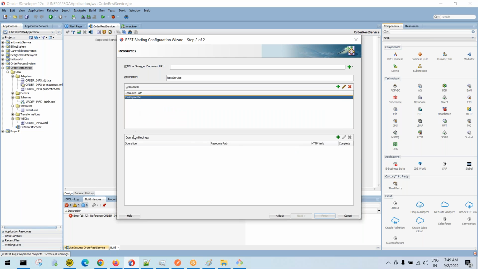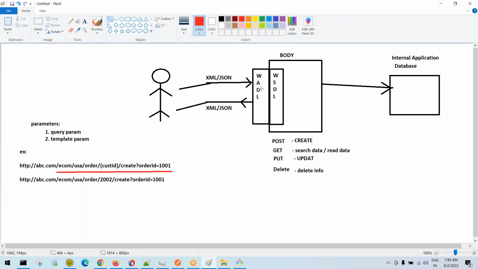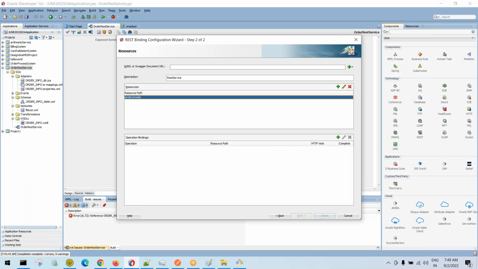Now I need to design the respective binding. This is the REST web service. I told you, right? The WADL or the REST web service is exposed to the customer, but internally a WSDL mapping will happen. I will show you the WSDL mapping here. So it is asking for an operation binding. For this URL, you can have operations. Operations are nothing but our verbs, post verb, get verb. So you can design multiple verbs here.